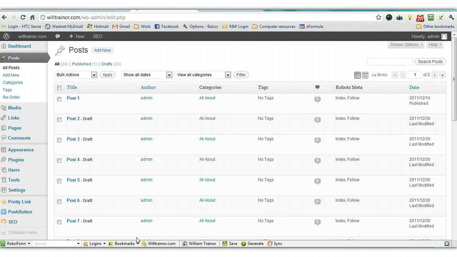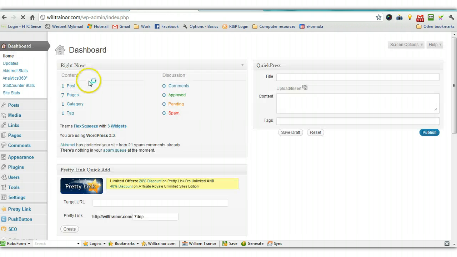If you go to, I'll give you an address, but if you go into willtrainer.com, sorry, get it right, willtrainer.com/wp-admin, not slash but dash admin, so basically that there. Then you'll get a sign-in screen, and I'll give you the password separately to get in there, and you'll basically come up with this dashboard, which you've seen before anyway.